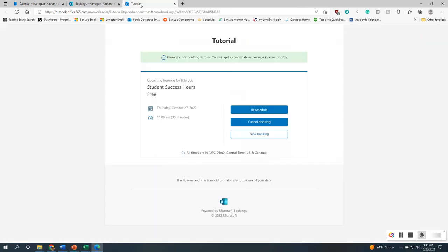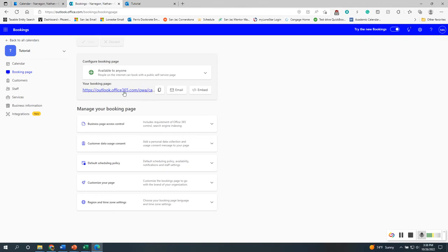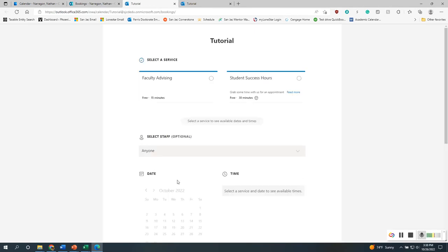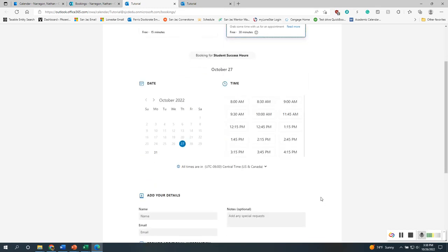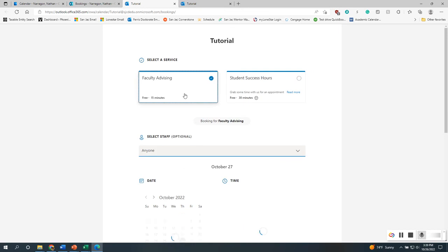Now, let me go back to the bookings. I'm going to keep this open so we can also cancel that booking, so you can see here. Now, since this has been refreshed, we go to student success hours. Notice now it's no longer 9:30, 10, because someone booked 11 to 11:30. It now has that buffering time, so the next person will book at these times. And so it automatically sets up.